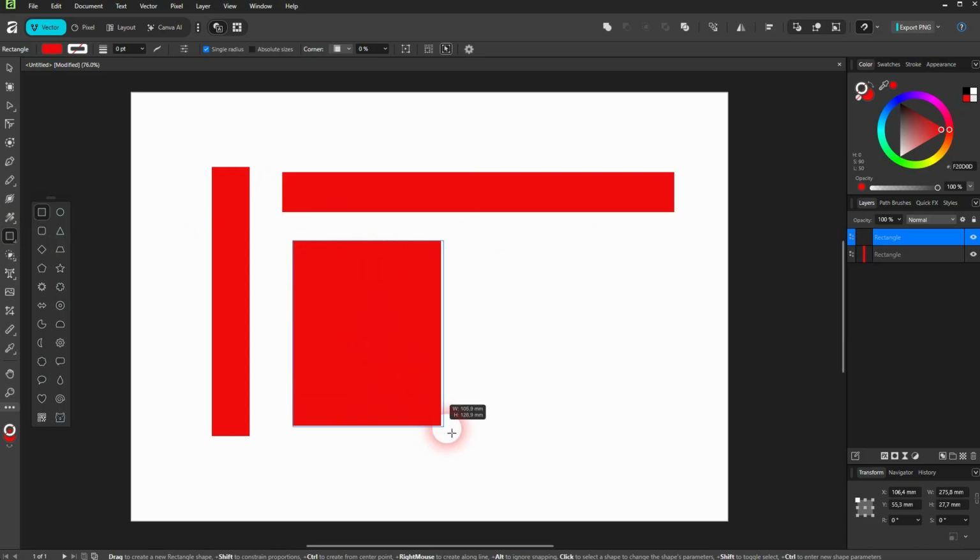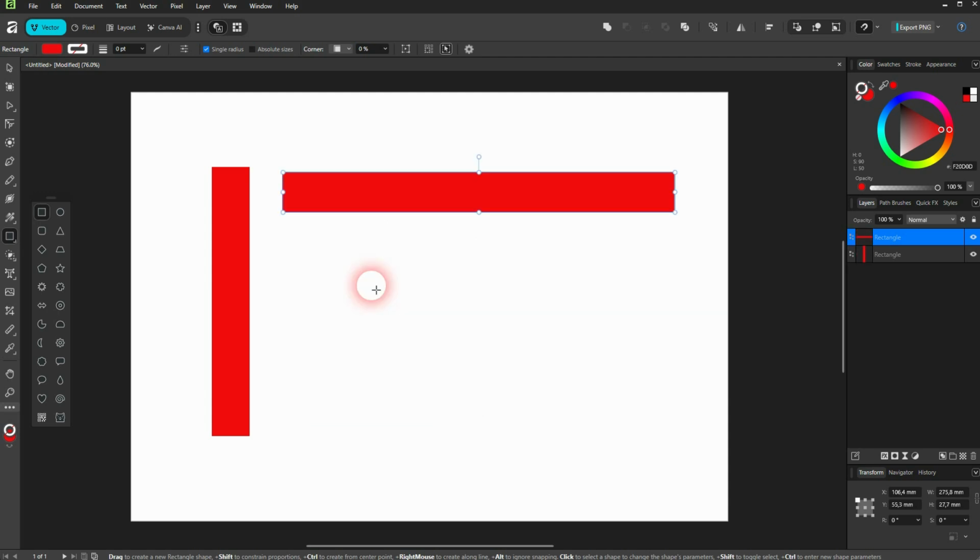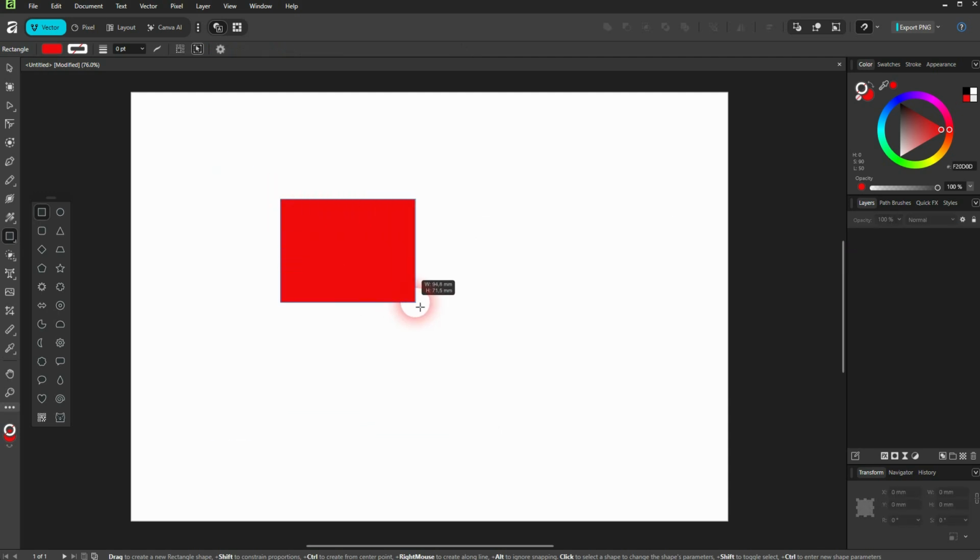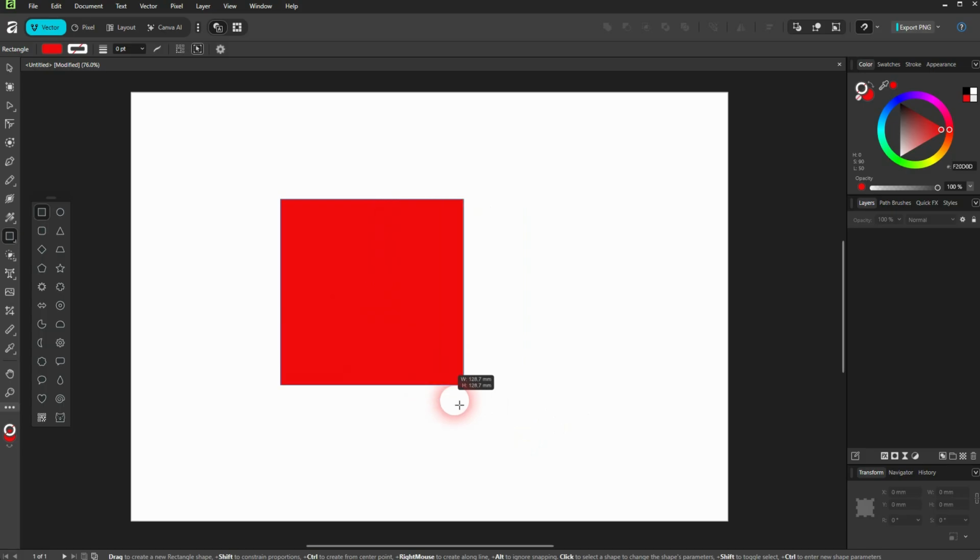But if you try to create a square where width and height are the same, it's pretty hard. But you can easily do that while holding Shift. So if you left click drag and then hold Shift, it's going to lock the aspect ratio, and for new rectangles this makes the width and height the same.